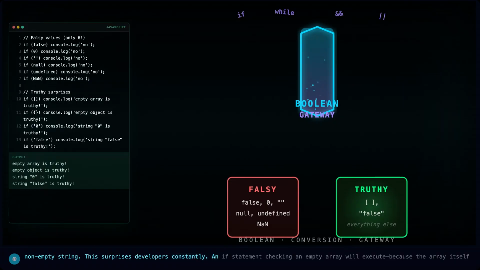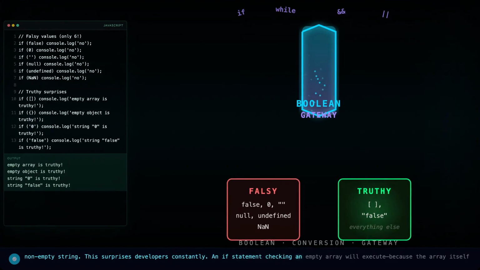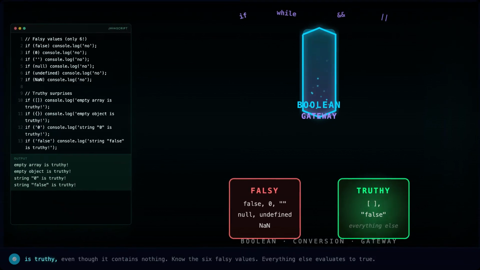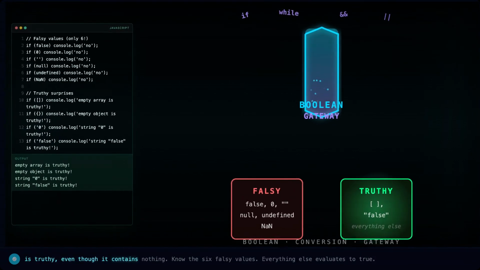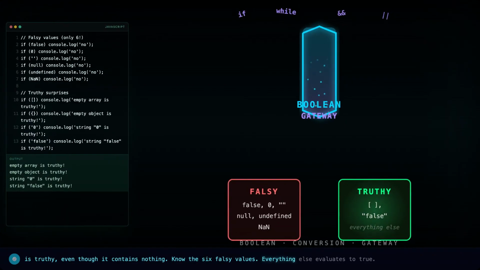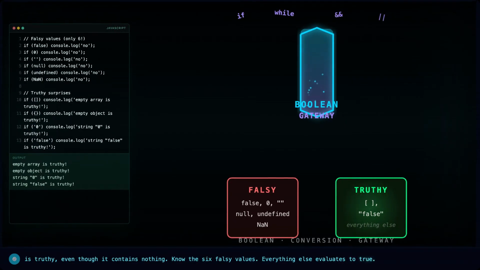This surprises developers constantly. An if statement checking an empty array will execute, because the array itself is truthy, even though it contains nothing. Know the 6 falsy values. Everything else evaluates to true.